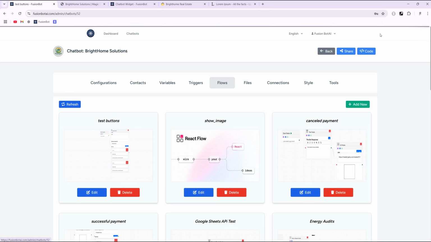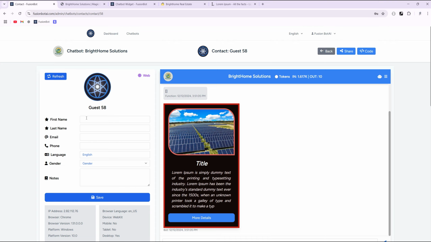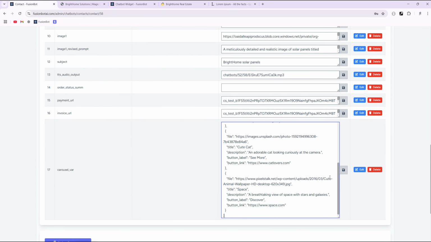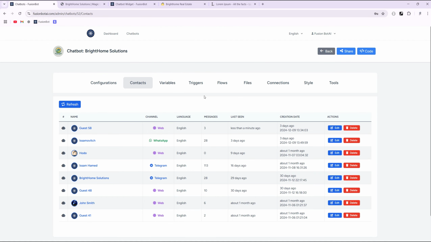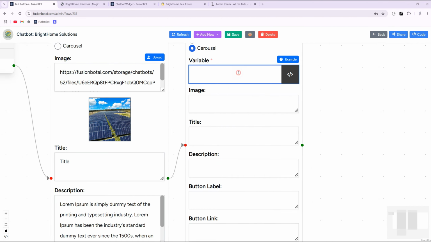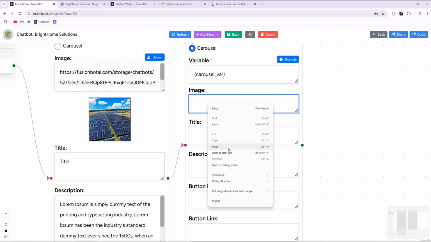And of course, if you already know how variables work. So I need to go to the carousel variable here, this variable, and add it here, and save, and get back inside the flow. Okay, the variable is called this one, and for the image, the variable should be this file.